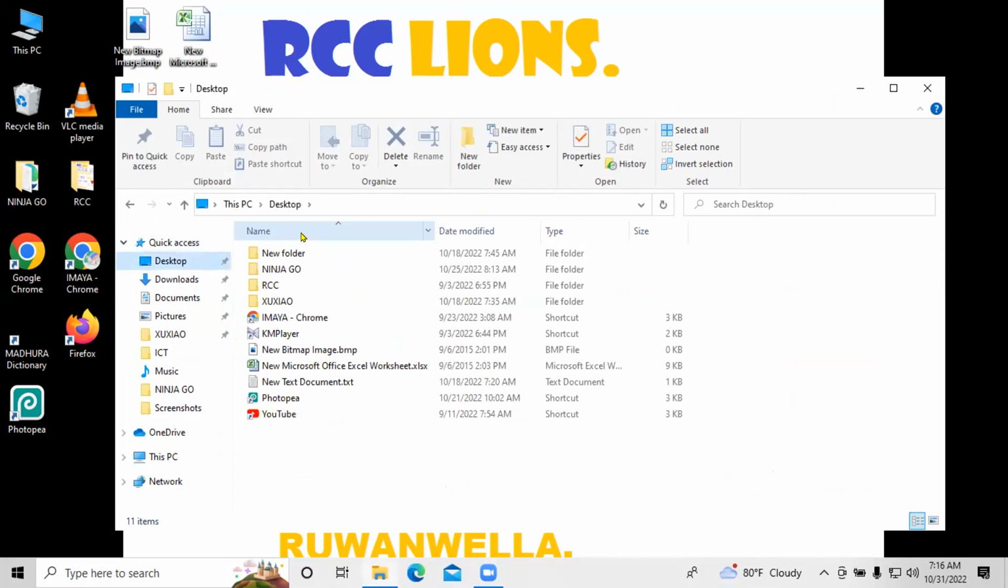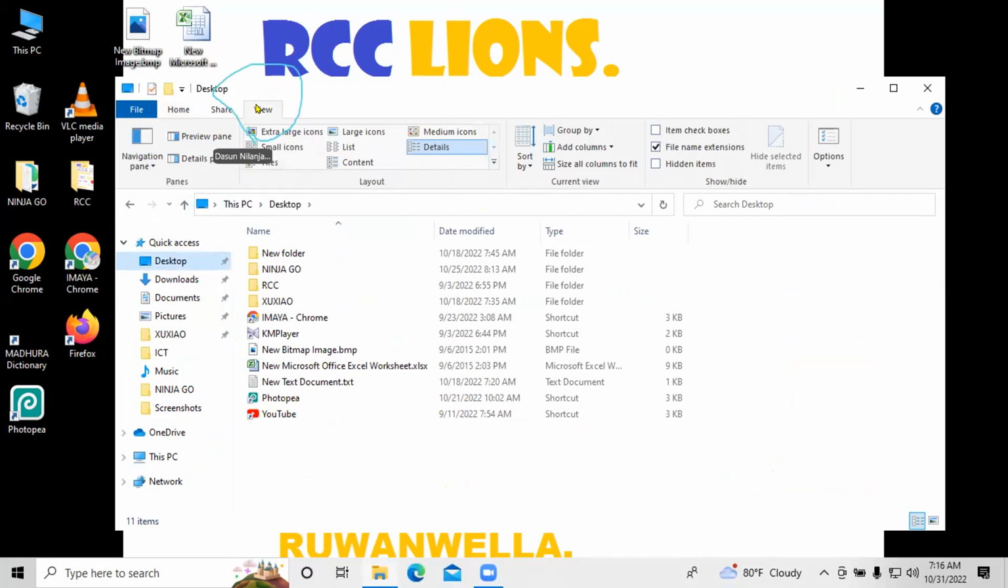Now go to the View tab. This is Windows 10. In the View tab, there you have something called file name extensions. When you tick that, you can see the extensions, like BMP, TXT, XLS. The extensions are visible. Tick that one more time, and that will be invisible.